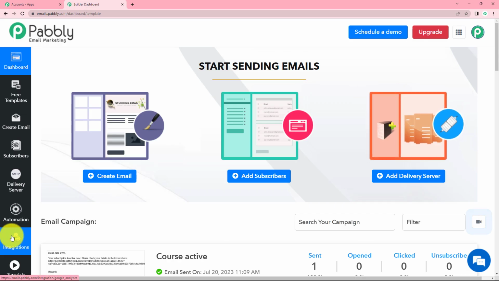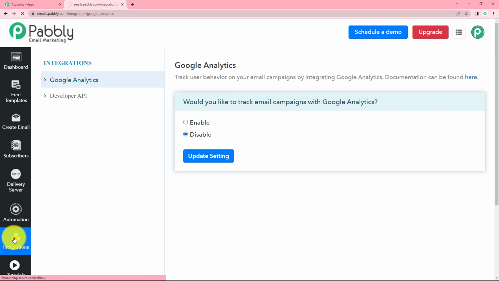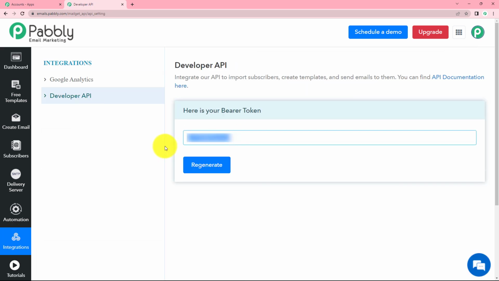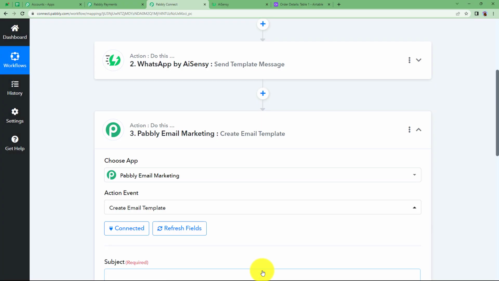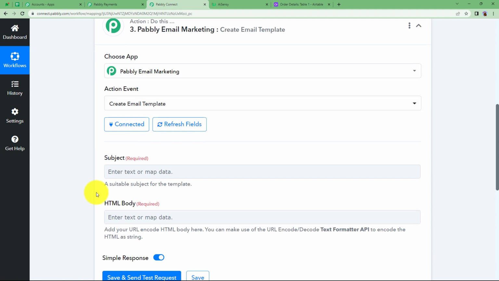This is my email marketing dashboard. I'll go to integrations and developer API. Here is my bearer token. If you want, you can regenerate a new one, and here is the new one. Copy it from here and paste it in your workflow. After pasting, I'll click on save and my connection will be done. See, it's done over here.